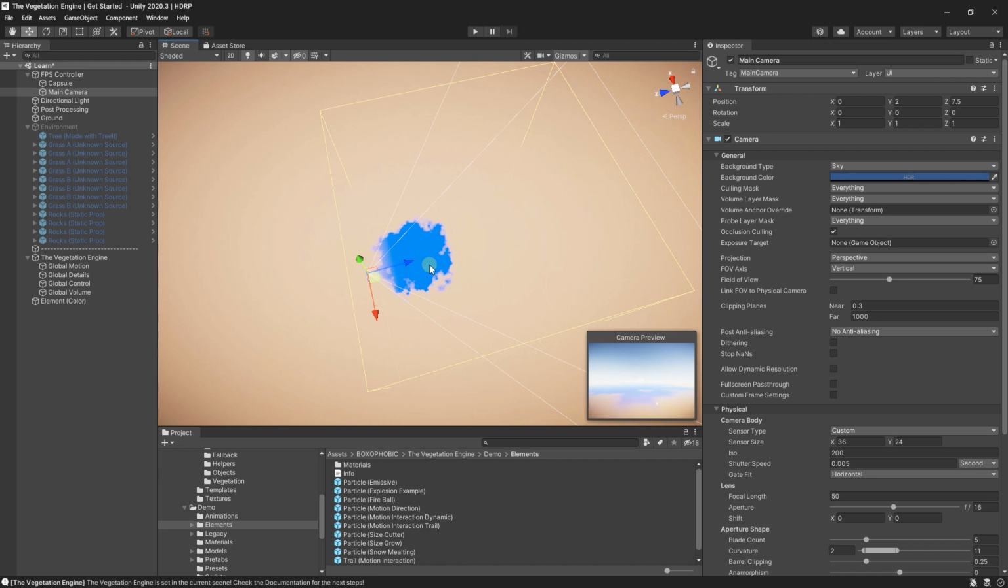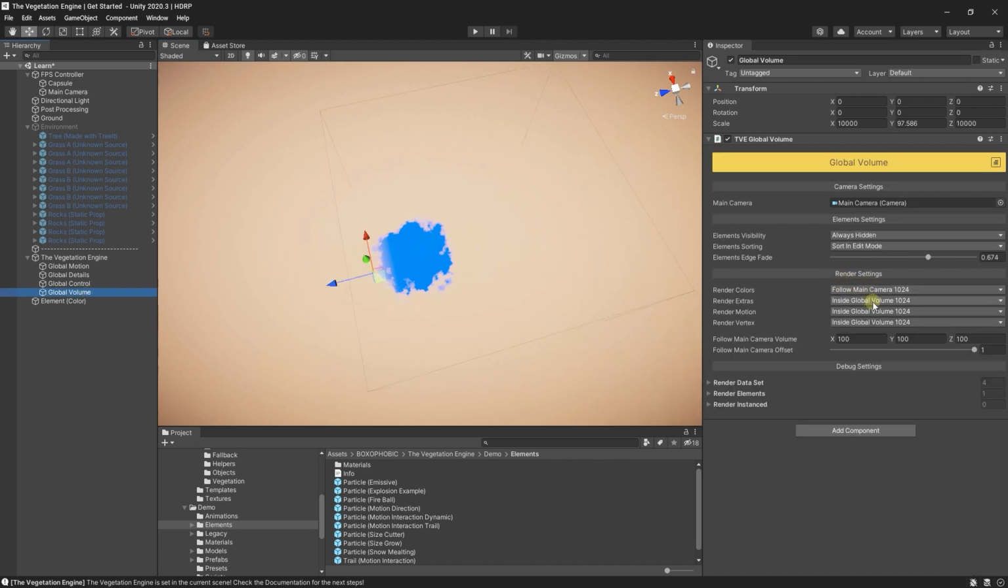For extras and colors elements, having them rendered inside the global volume might be fine because you don't really need super high resolution for those elements. And this follow main camera volume can be increased or decreased if needed.